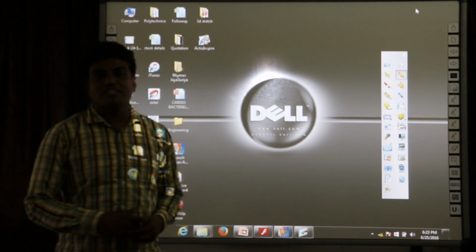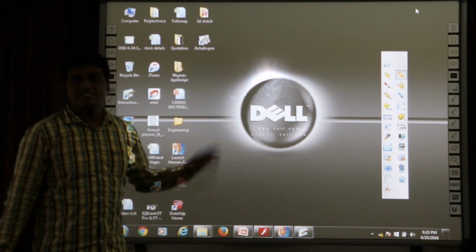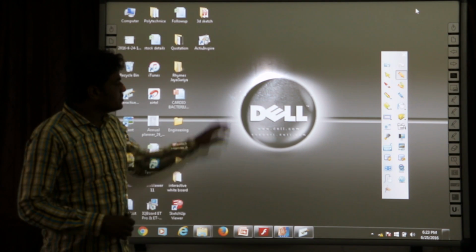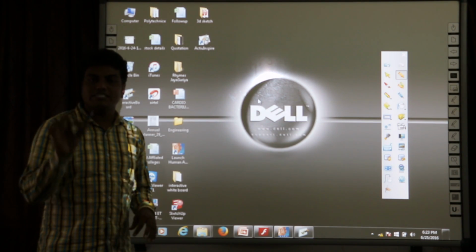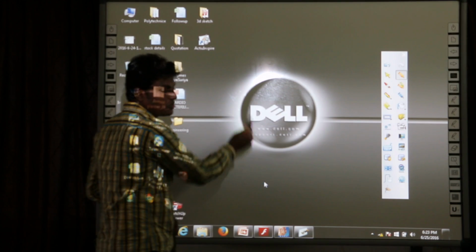So we deal with two different technologies. One is your IR technology, which is called infrared. Here you can use your finger. It is a finger-based technology, and you can use any dummy pen which has no ink or battery. So you can control the application.